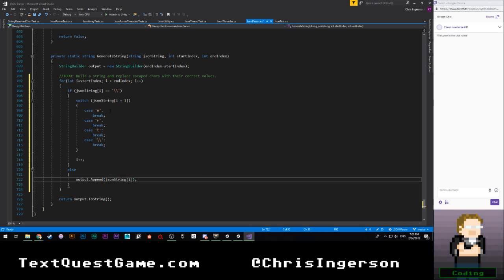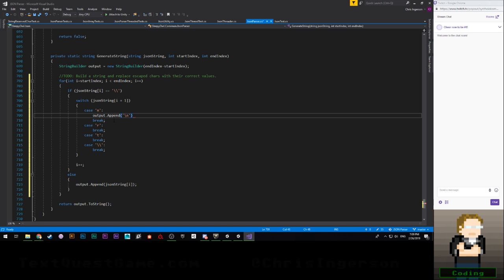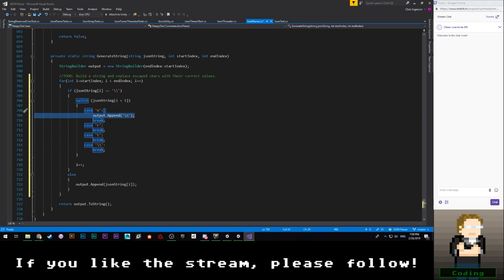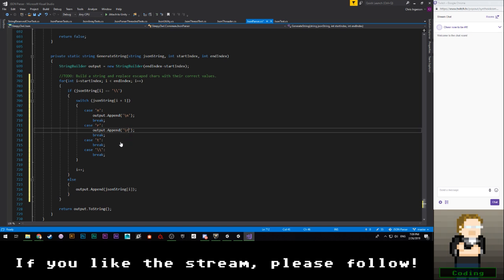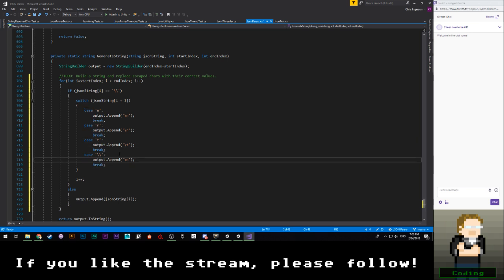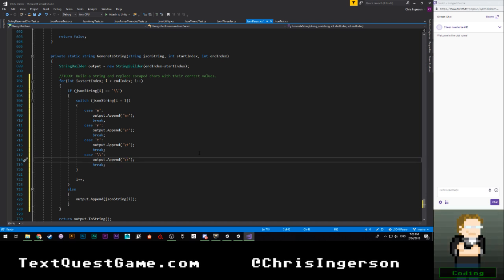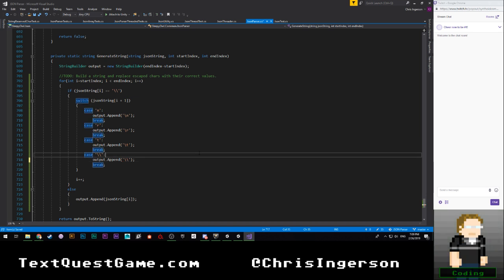So we're basically going to build this string one char at a time. Moving forward, we're just going to say output dot append, and then we're going to do new line char. Okay, for the R, we're just going to say return carriage. For a T, that means it's a tab, so we're going to go ahead and do that. And then for a backslash, we are going to do a double backslash. Is that right? I don't think that's right. Yeah, okay. Yeah, we just do a single backslash.